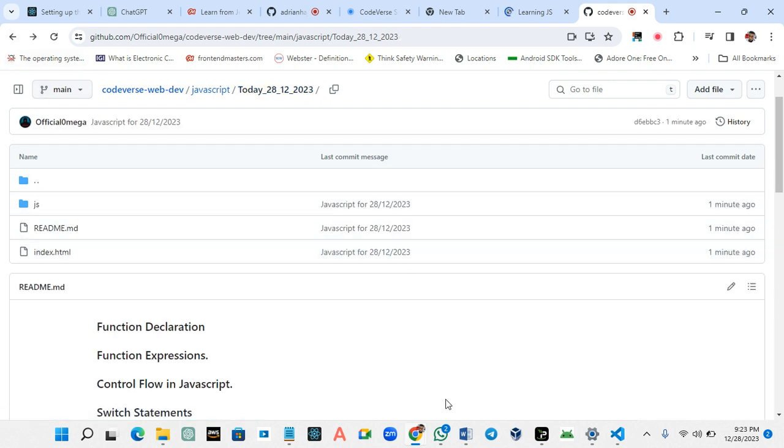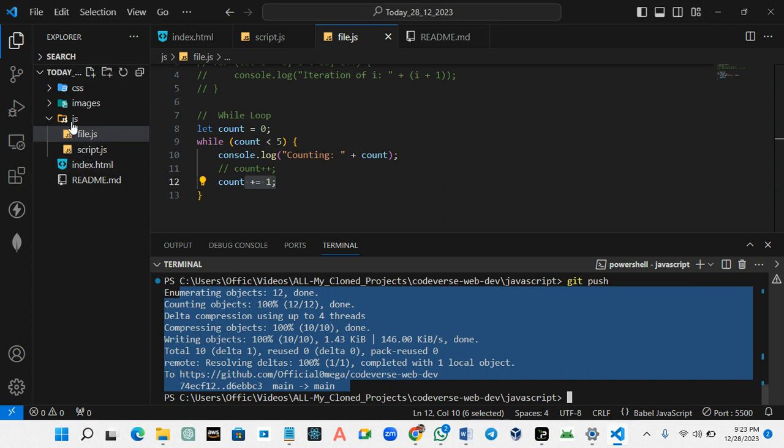The reason why the other folders were not pushed to the GitHub is simply because they are empty. Okay, they are empty. That is why you see it was not pushed to the GitHub.